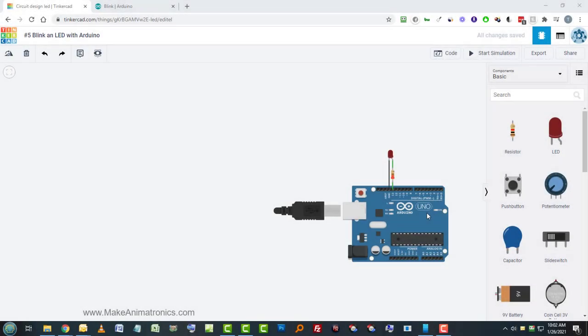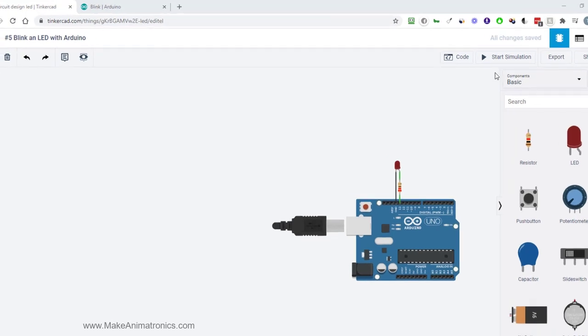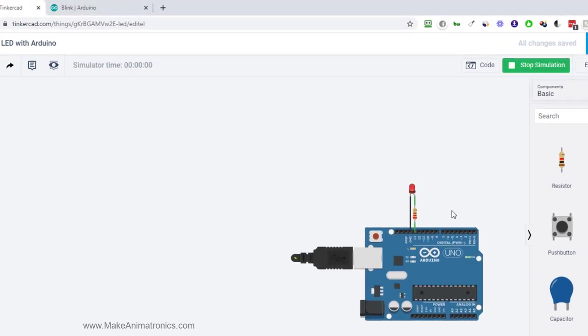Okay, today we're going to get a little bit more sophisticated. Using Tinkercad and the Arduino, we're going to create a blink program. So we're going to make this LED blink. If we go up here to start simulation, we'll see that this LED will blink. It'll blink on for 1 second and go off for 1 second, back on for 1 second, etc.